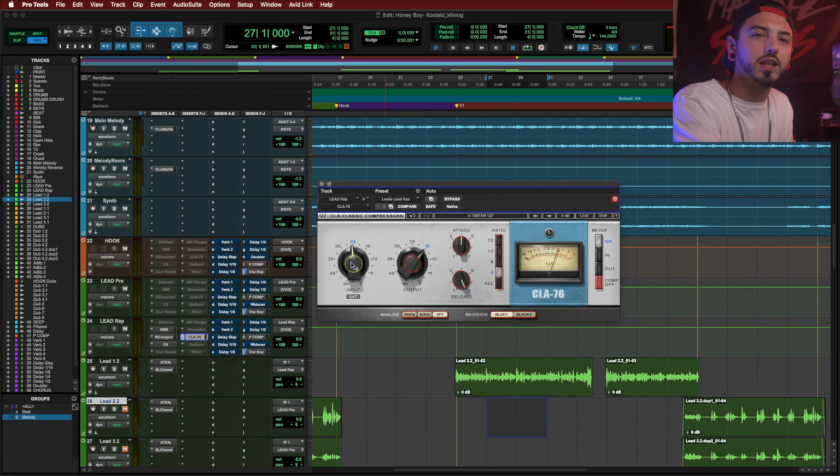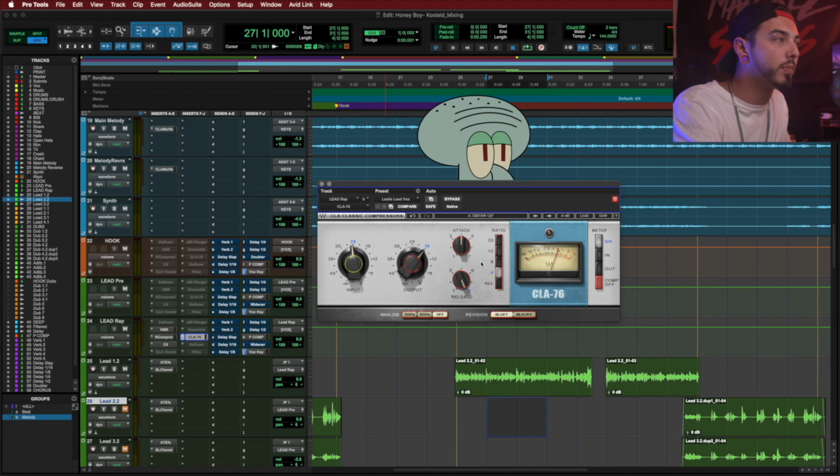So right about here, I'm getting that forward energy that I need from this compressor, but I noticed now that it's kind of bringing out some of those nasally frequencies again, right? It's sounding good, but some of those nasally frequencies are starting to poke back out.